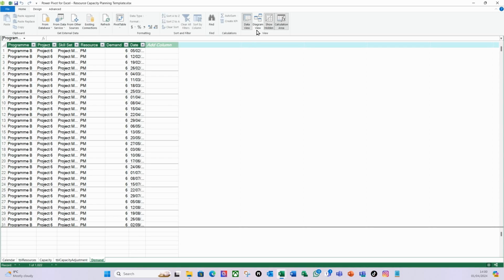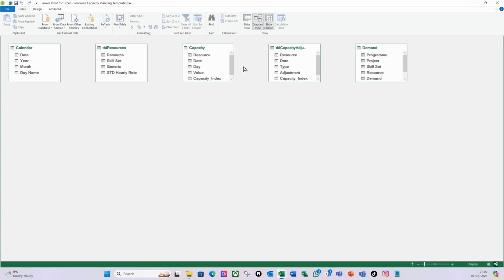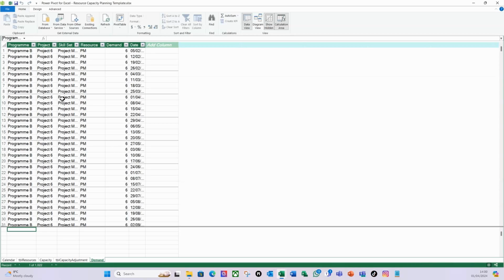And if I go into my diagram view, you can see we've got our tables in there. Now, in the next video, we're going to start doing our data modeling by creating those relationships in here. And we're also going to create some calculated columns within our data modeler within Power Pivot. So very much the focus of the next video will be Power Pivot and building our data model.